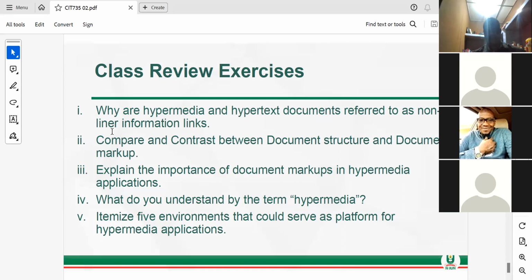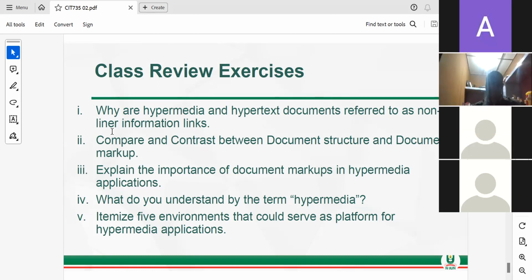Okay, they are referred to as non-linear information links because they are links and text which can take you to various aspects of that document. They do not follow a serial arrangement and structure at which you can read down. It can bounce you from one aspect of the document to another aspect entirely.